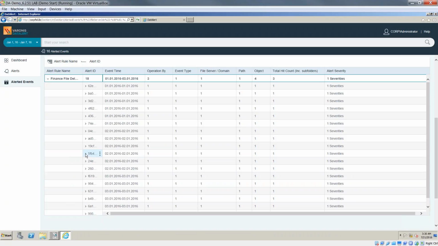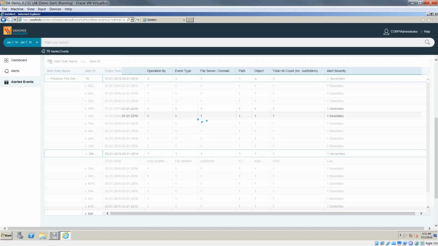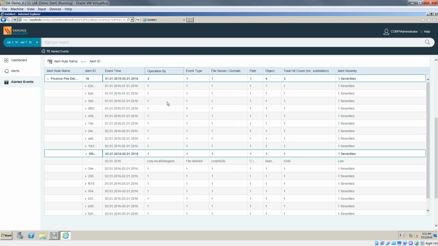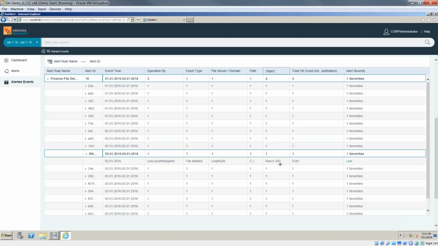So there we go. So I can see who is the user doing it. I double-clicked because I'm too impatient. There we go. So let's see. Expand that out. We can see that Margaret was the person that deleted the file. I can see which object it was. It will say March billing if I expand that out. That's even useful. So yeah, March 2003 billing.